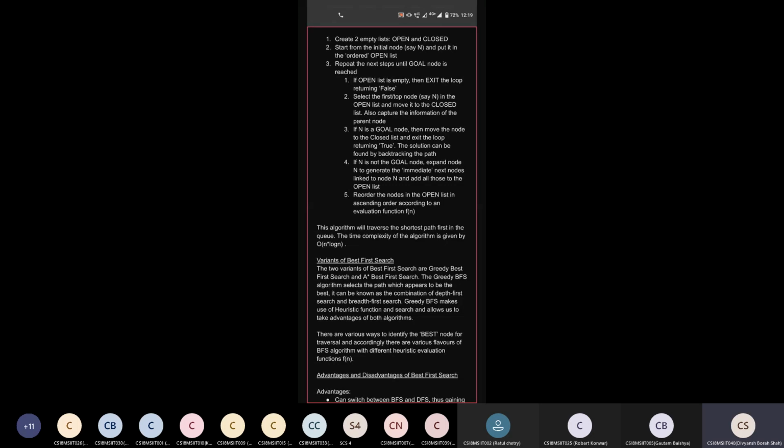The fourth point is if n is not the goal node, expand node n to generate the intermediate next node linked to node n and add all those to the open list. Reorder the nodes in the open list in ascending order according to an evaluation function. The algorithm will traverse the shortest path first in the queue. The complexity of the algorithm is given by O log close.